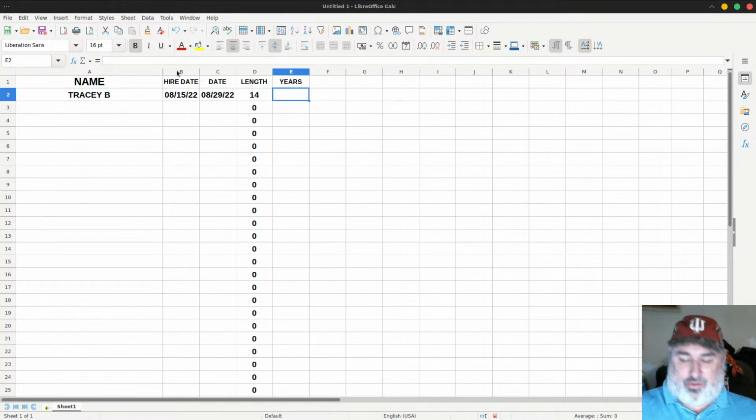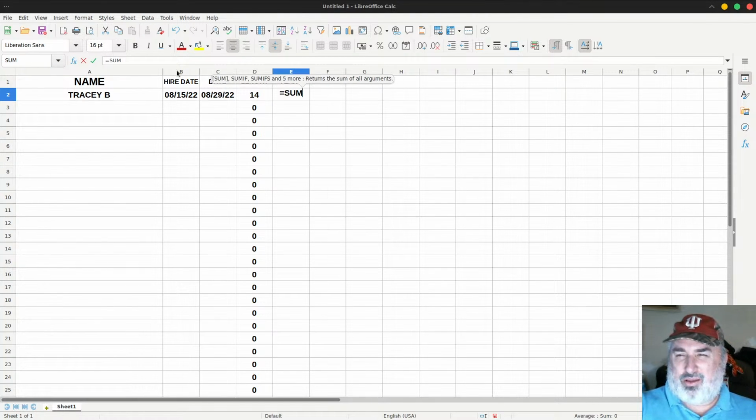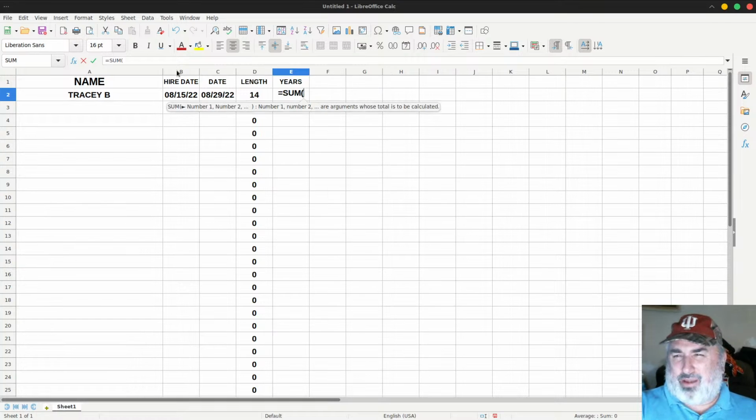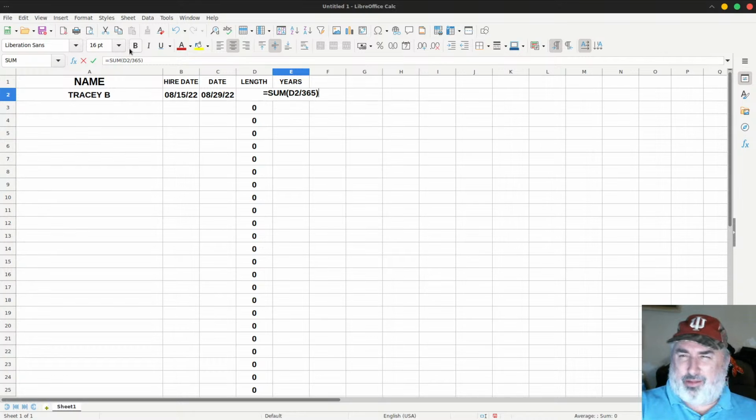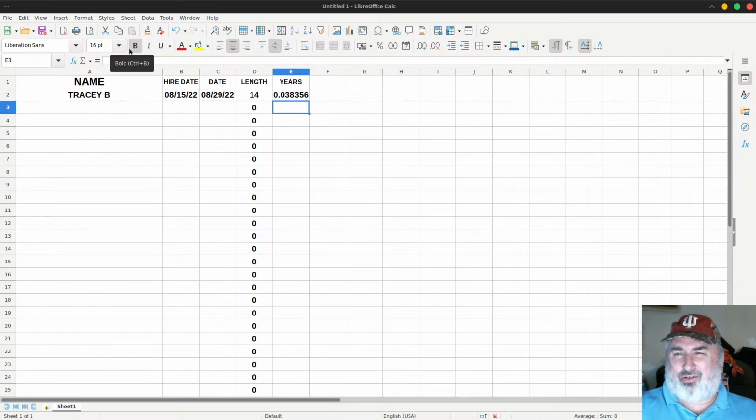Okay, so we're going to take equals sum. I'm going to make these parentheses myself. We're going to take this D, I'm highlighting right here, D2, and we're going to divide that by 365. Put on the parentheses, hit enter.